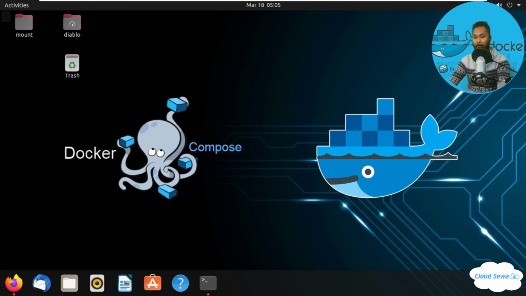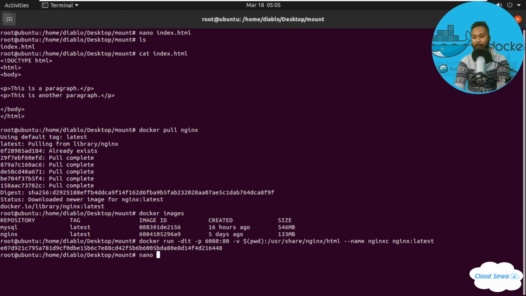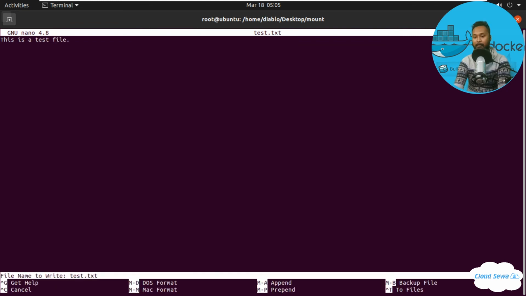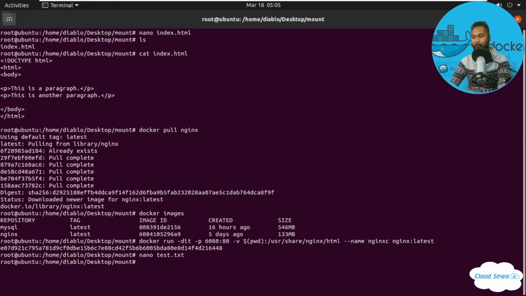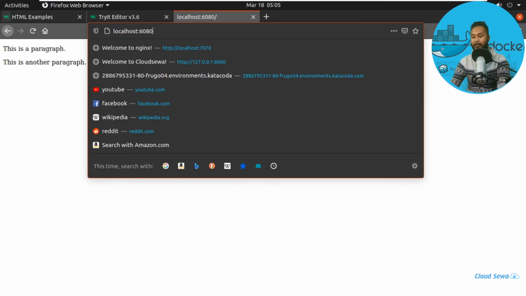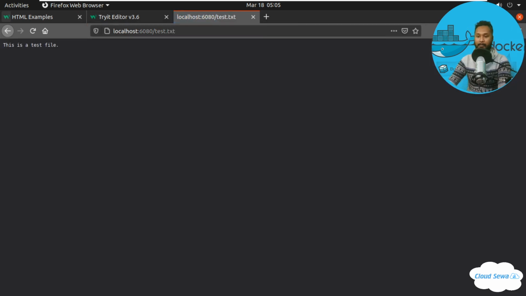We can also have some other files here. Let's say we create a test.txt file with nano. This is a test file, you can write here and save it. Then you go to localhost with the port number specified, followed by a slash and test.txt. You can see it says this is a test file. It gives you the value of the text file.